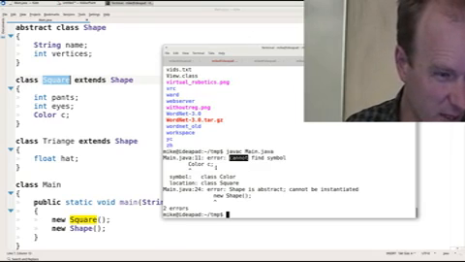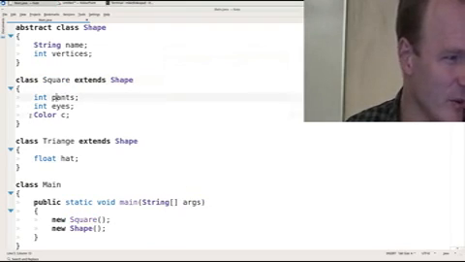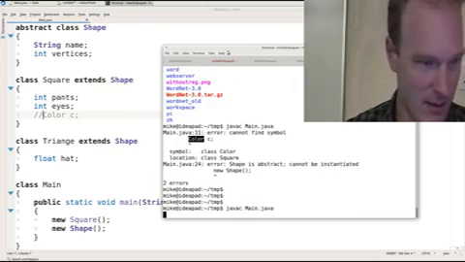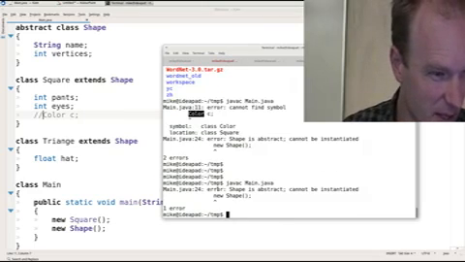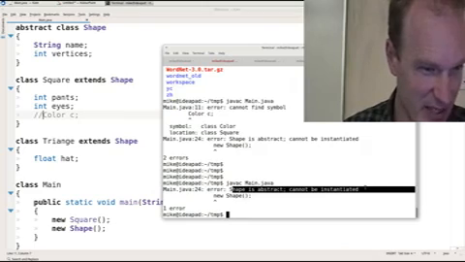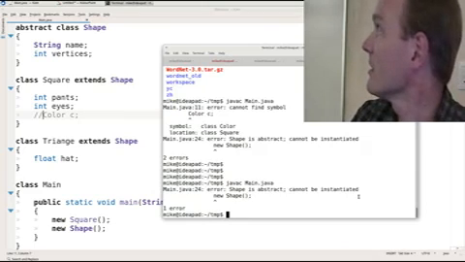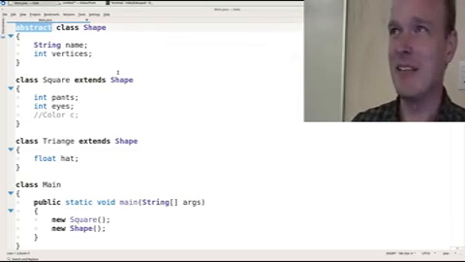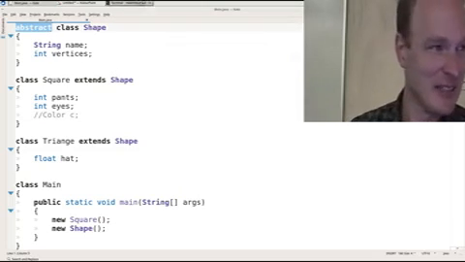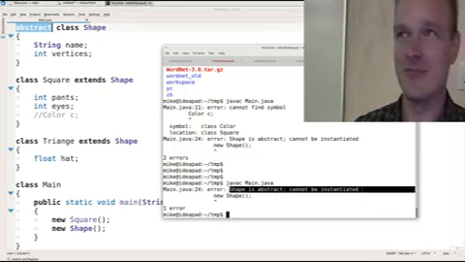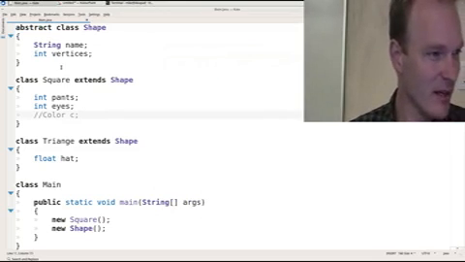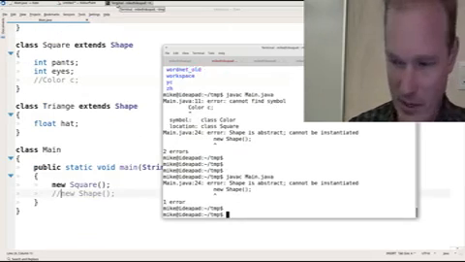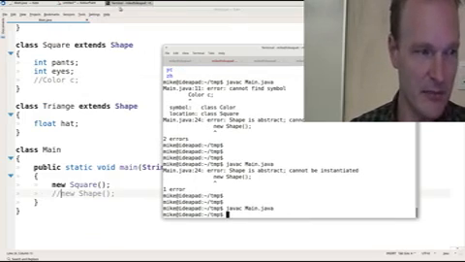error, cannot find symbol color. Yeah, I know. Go away, that problem. Error, shape is abstract, cannot be instantiated. Wow, that was a surprisingly clear message. Remember what I said? What does abstract mean? Cannot be instantiated? Well, the compiler agrees. Okay. However, if I stop trying to make a shape, then this code is going to compile, and it worked.